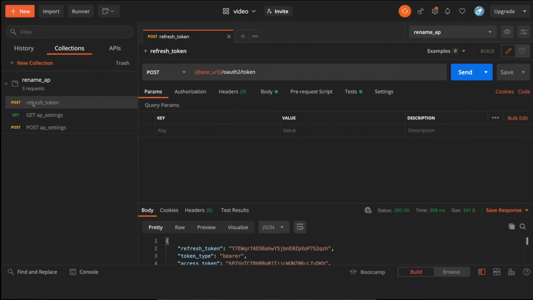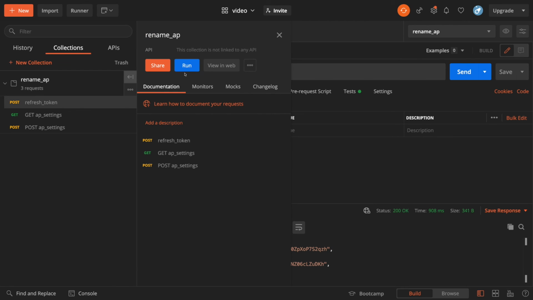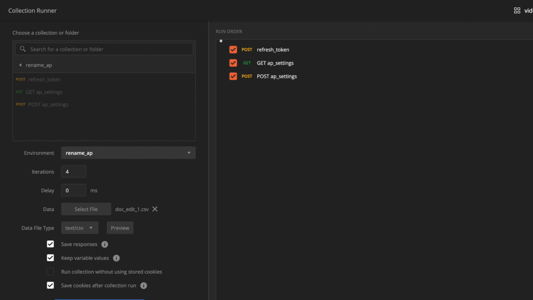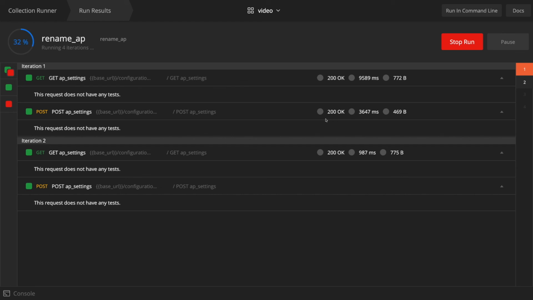Back on Postman, go for the runner. Because it's within 2 hours, then the access token will be fine, so I don't have to run that again. I'll hit that button there, run, opens up the runner, select file, there we are, save the responses, get rid of the refresh, hit run, off it goes. Okay, we're getting 200 OKs.